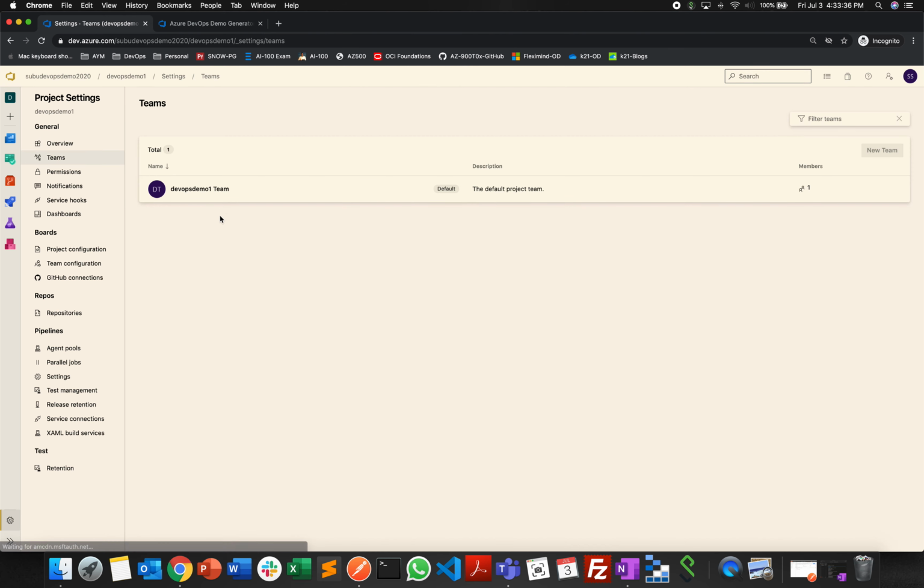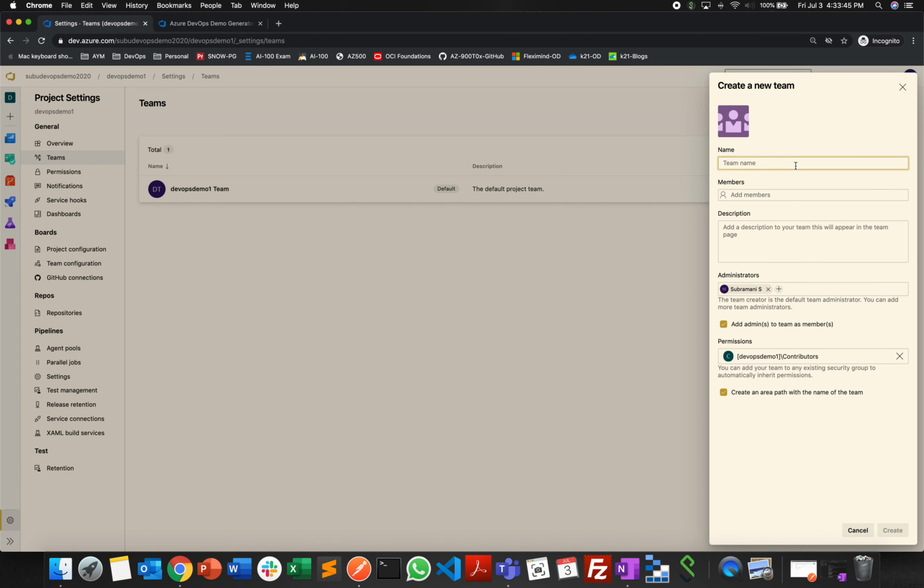And I have team members, where you can see that by default this project name is DevOps Demo 1, so the DevOps Demo 1 team will be available. If I want to create any new team, I can just create it as DevOps team, and I can add a member. At present it's only me, so I'm adding myself, and I can give a description as DevOps team. I'm the administrator of it, and I'm giving the permission as contributors. Fine, I can just create it.